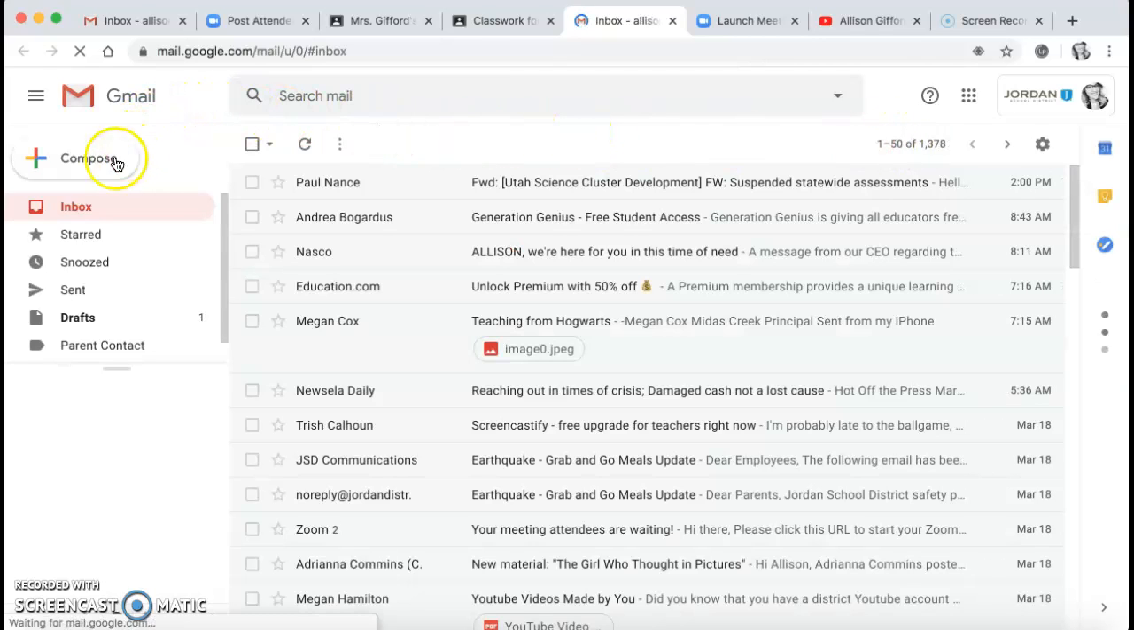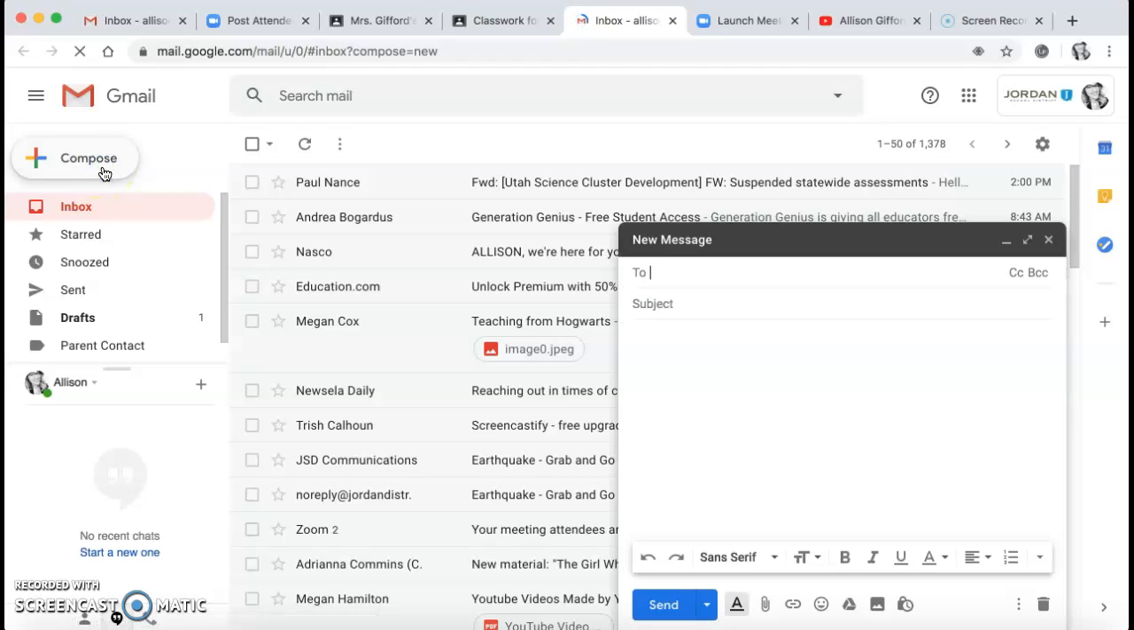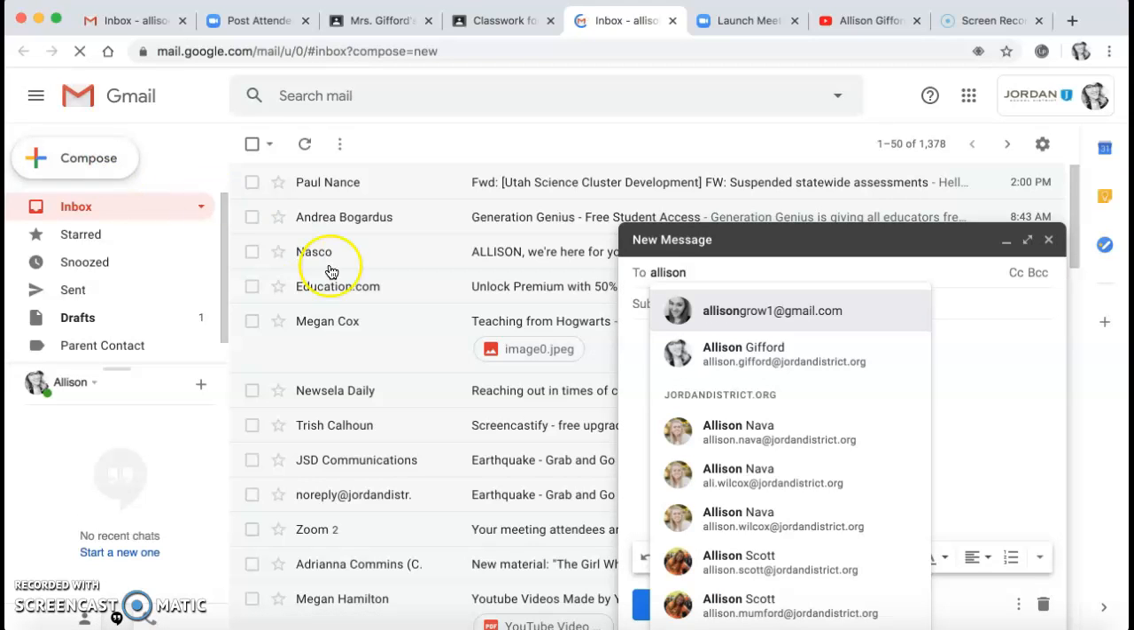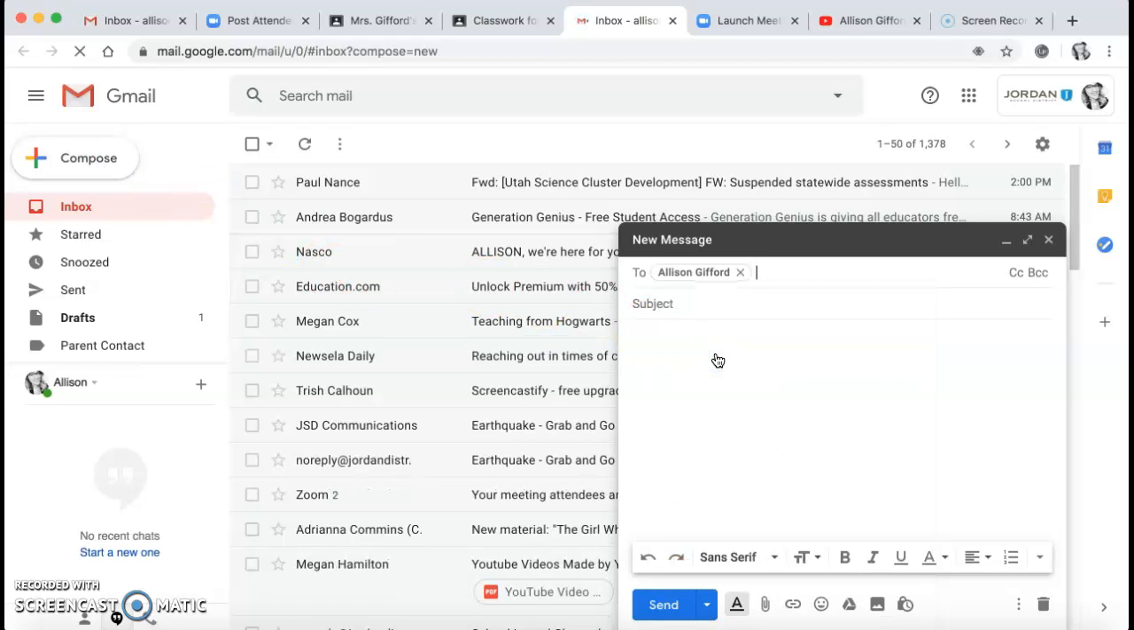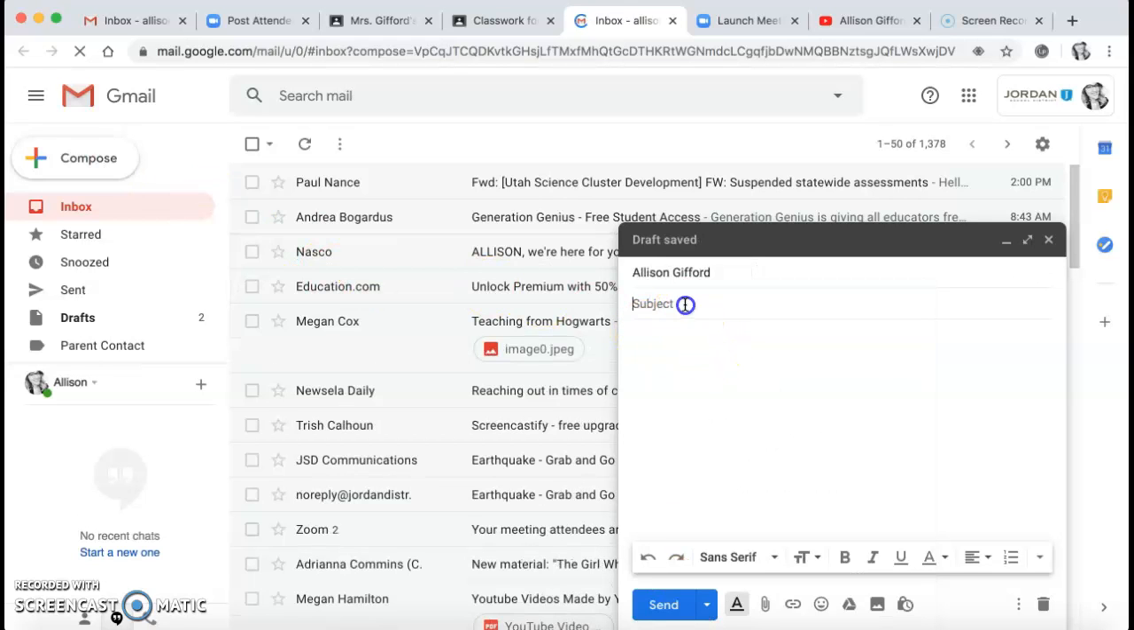So here, if you want to talk with your teacher, you're going to press the compose button, type your teacher's email in there. You can put in a subject like if you have a question about math, then you can type your question or anything else you want your teacher to know, and then just simply press the send button. As soon as your teacher responds, the response will come up here in your inbox.